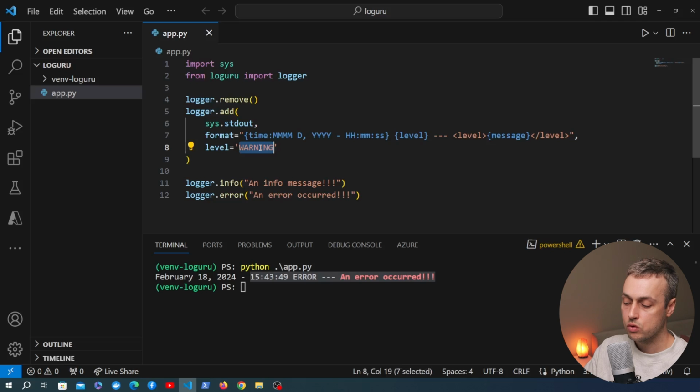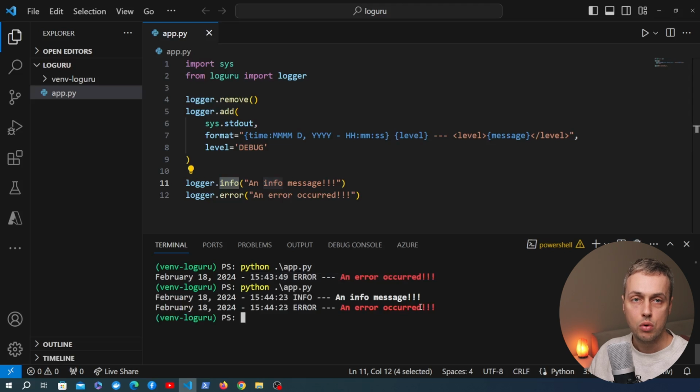Now if I change this level to something like debug, which is lower in severity than info, and we rerun this, we're going to see that we get both of the messages. So for each logger that we have here, we can customize the level that we want to appear in the output for that logger, so the only log entries with that level or above are going to be output by that logger.